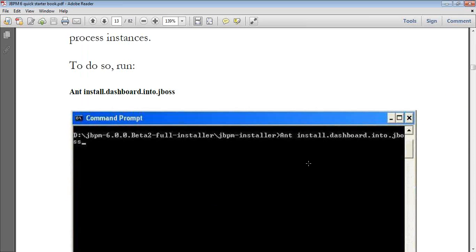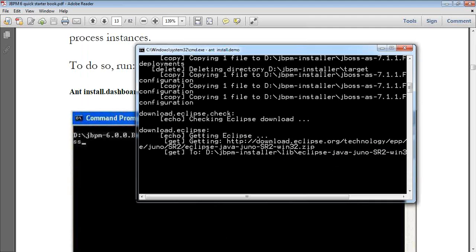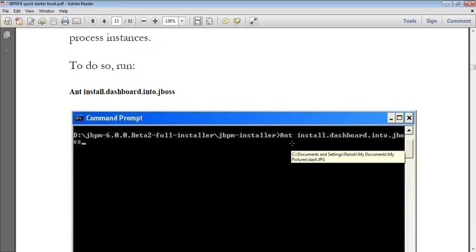Okay, and if you want to install BAM, you have to write a command after completing these things. You have to write the command install.dashboard into JBoss.